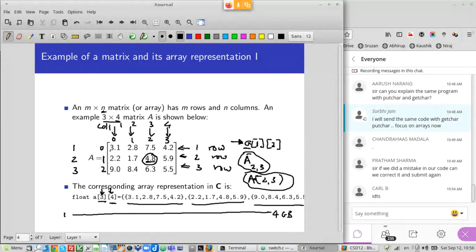So how do you store this? So this has to be linearized, right? This is two-dimensional. Now there are two obvious ways in which you can linearize it. You can store it row-wise, or you can store it column-wise.